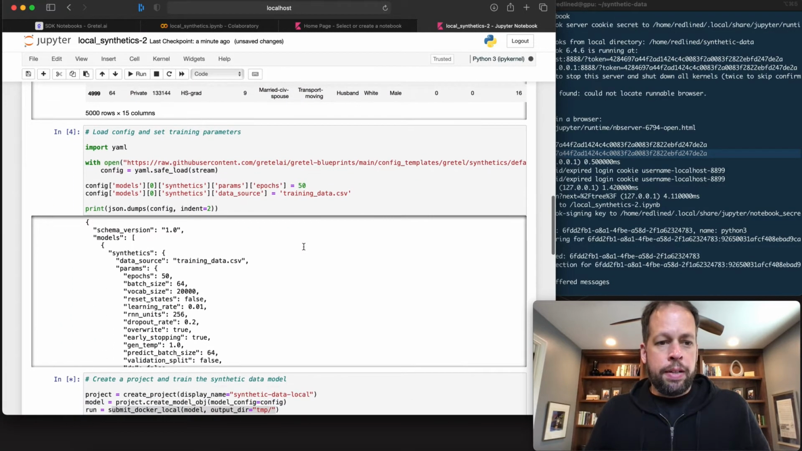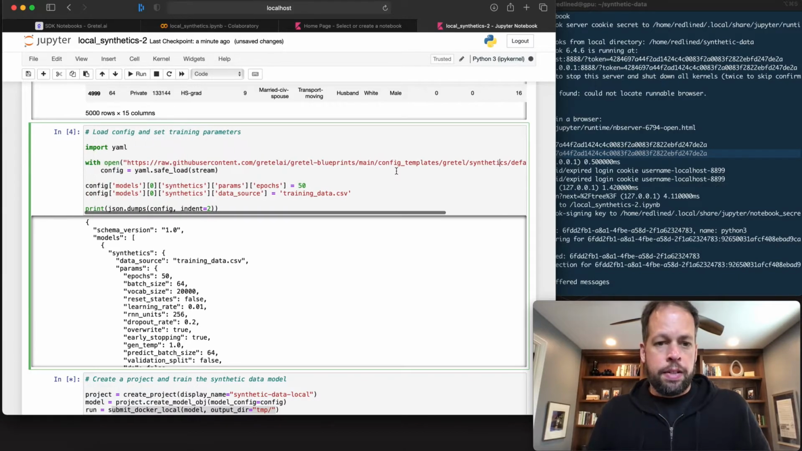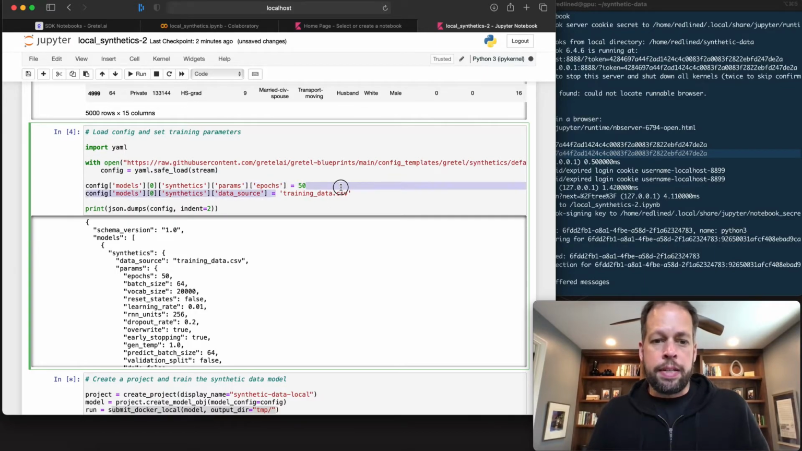Moving down a little bit here, we see it loading our configuration. We're loading it from a configuration template that sits in the Gretel cloud. You can go ahead and take a look at that if you like on the Gretel Blueprints repository inside GitHub. Here you can see we're making a few configuration changes. We're telling it to only train for 50 epochs, and the name of the data source we want to use is a local file called training_data.csv.